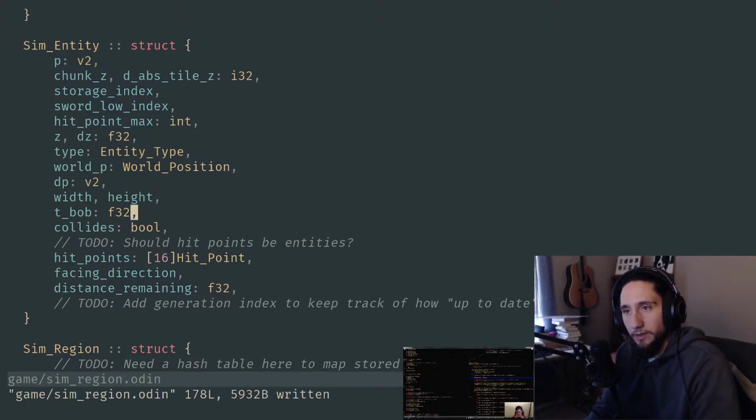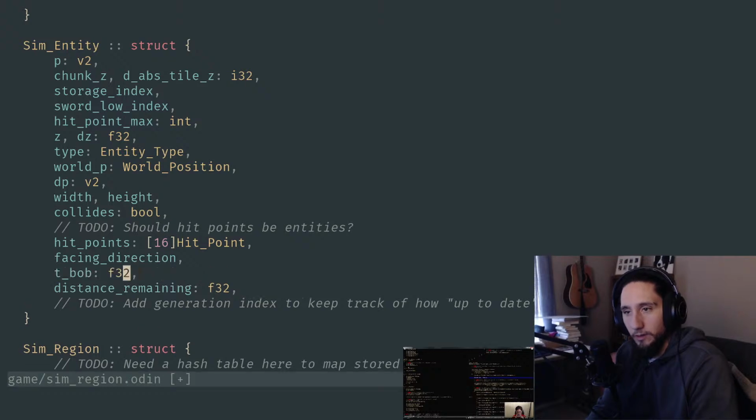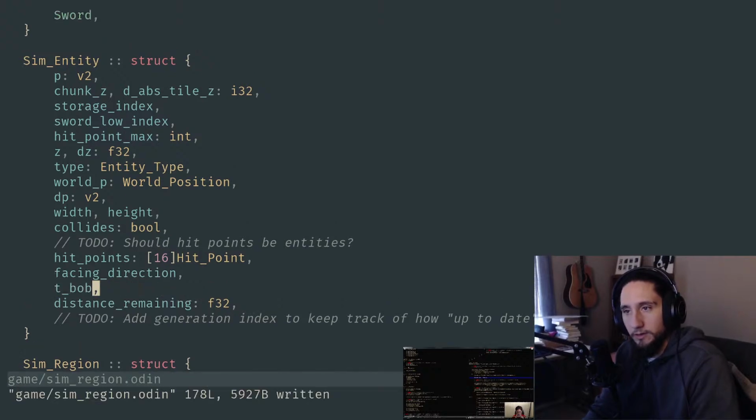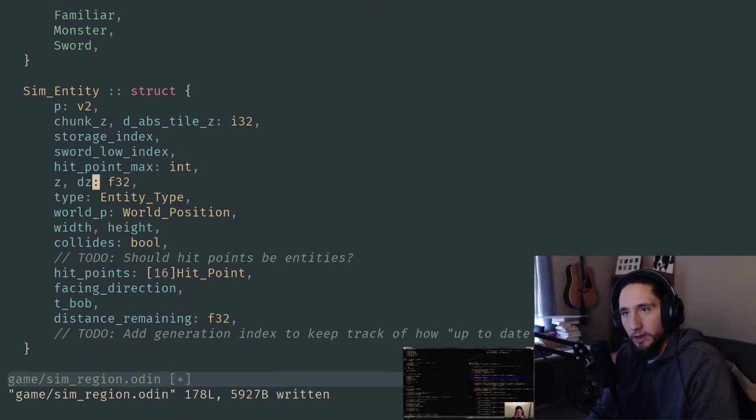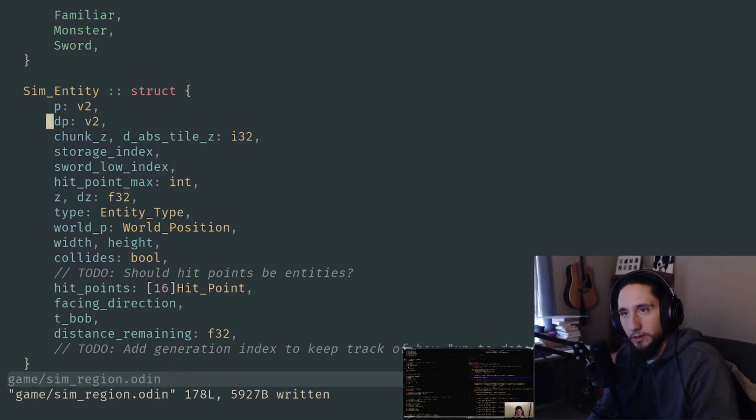And then we have the T-bob, that can go with the distance remaining. Some of these things make more sense to group together according to what they're relevant to. And on the other hand, if something is the same type as another thing, just cut down on the amount of noise, right? Get rid of all that noise if you can. Same thing with the P and the delta P.